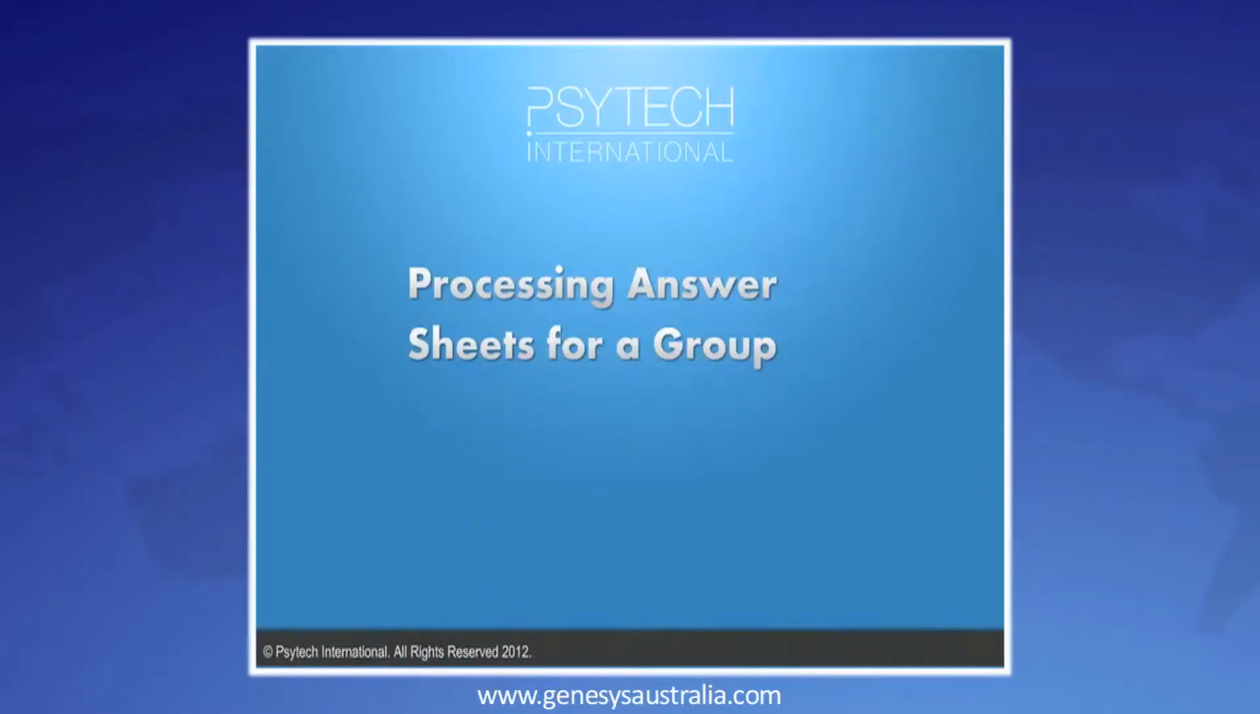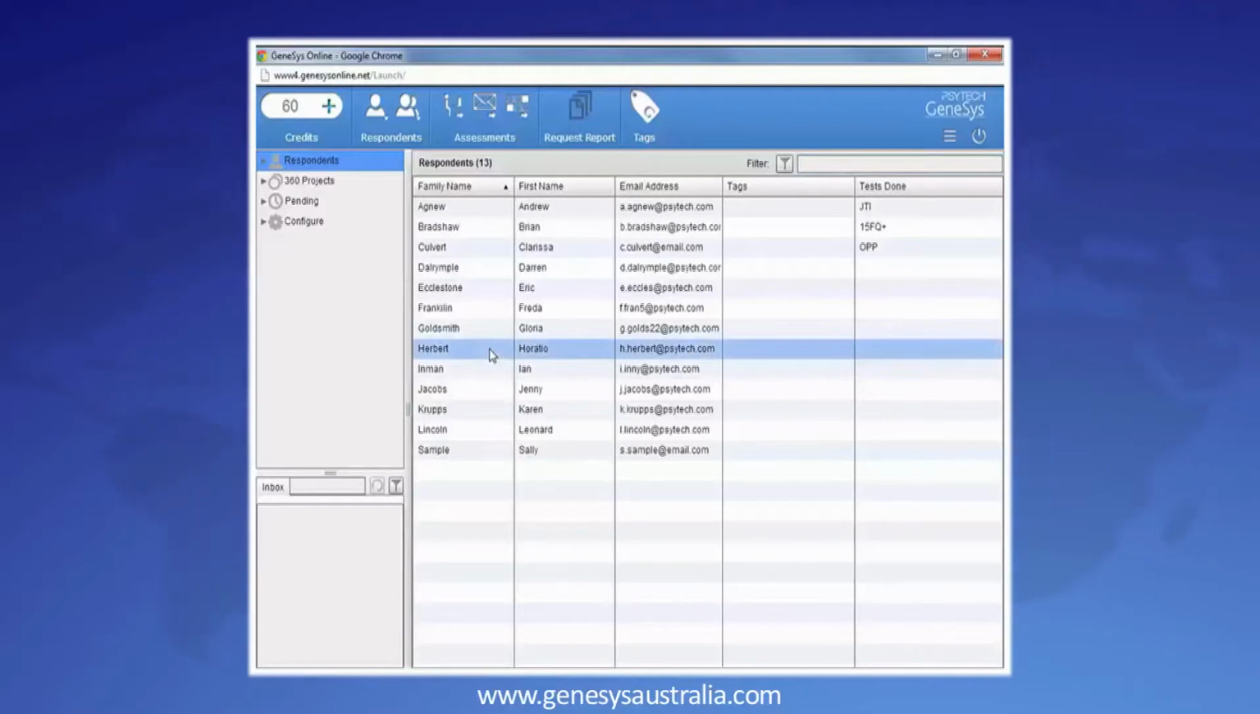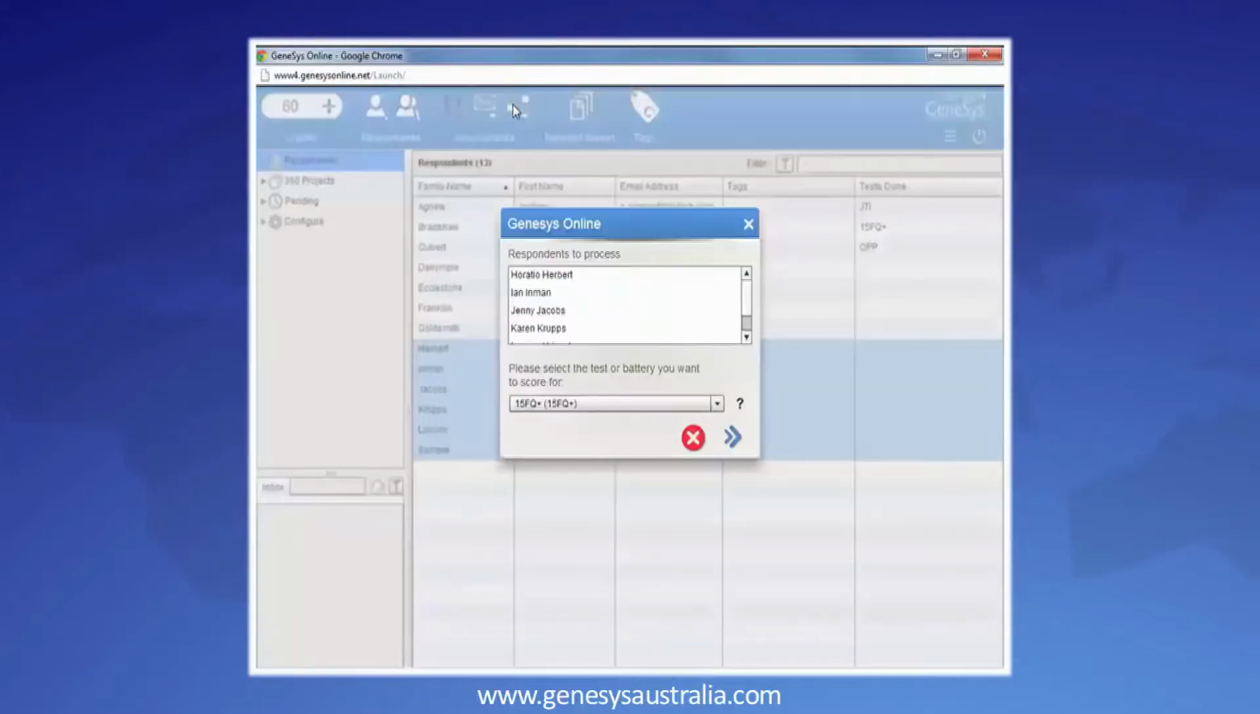Let's move on to processing a number of answer sheets for a group. The process for entering answer sheets for a group of respondents is similar to that for an individual. Firstly, to highlight the group of respondents to process, click on the first respondent, hold down the Shift key and click on the last respondent. Once highlighted, let's use the Administer Answer Sheet button on the taskbar.